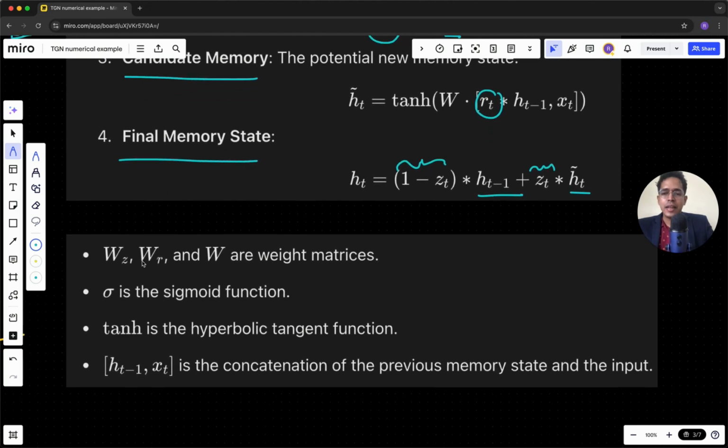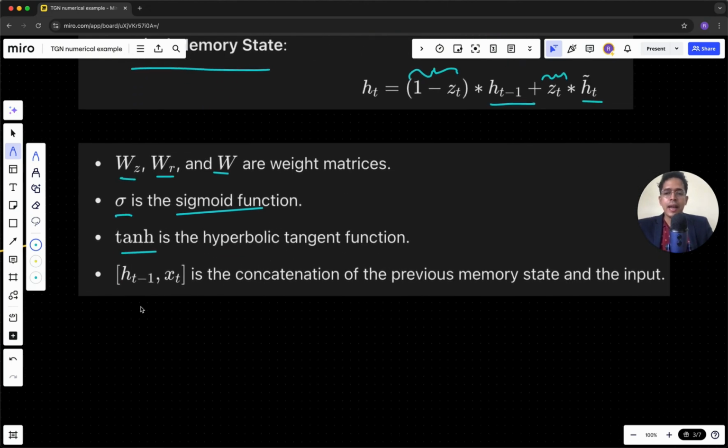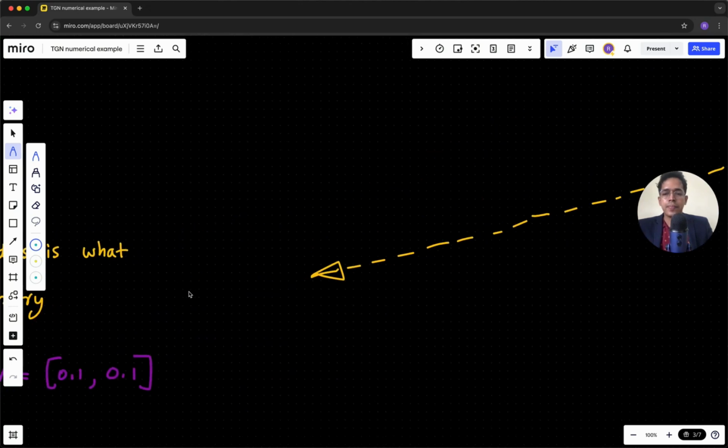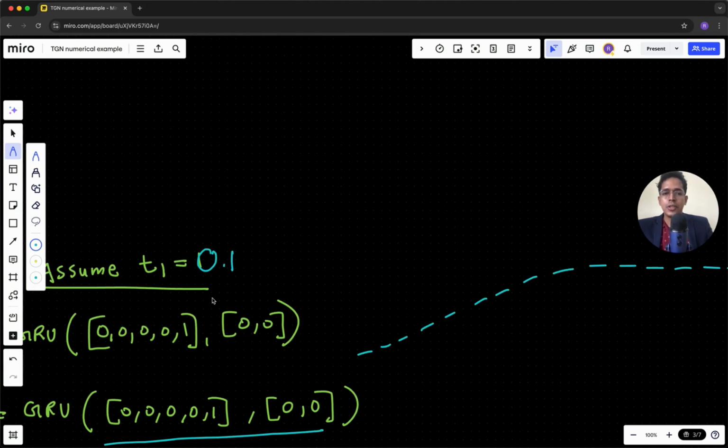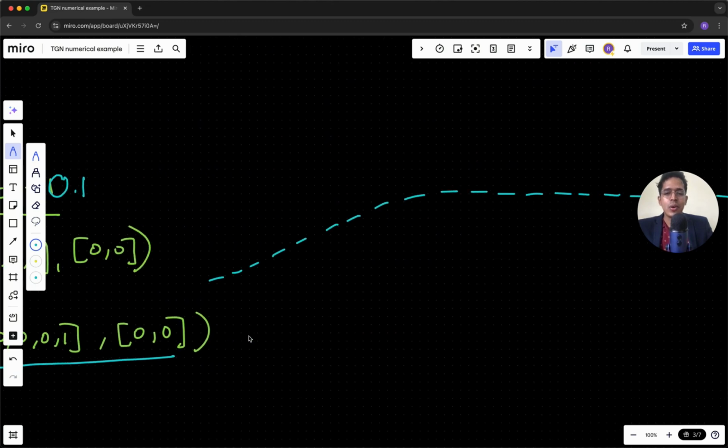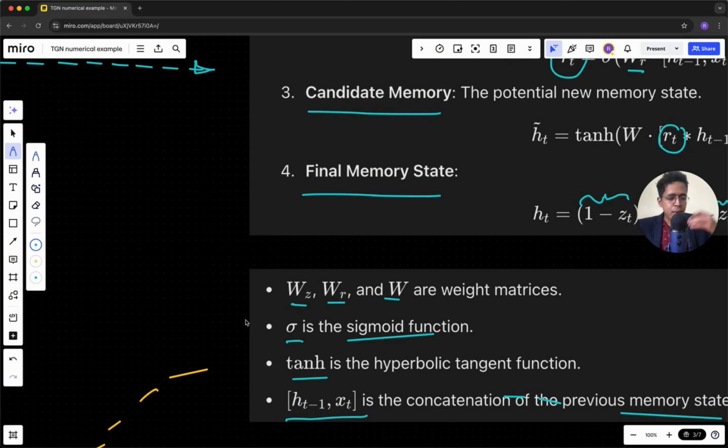So as I mentioned, WZ, WR, and W are all weight matrices. For simplicity, they all can be the same values. The numerical values of these three weight matrices could be the same. Sigma is the sigmoid activation function. Tan hyperbolic is the tan hyperbolic activation function. And this is the concatenation of the previous memory state and the input, which you can see over here. Okay. Now, we'll come back to our business.